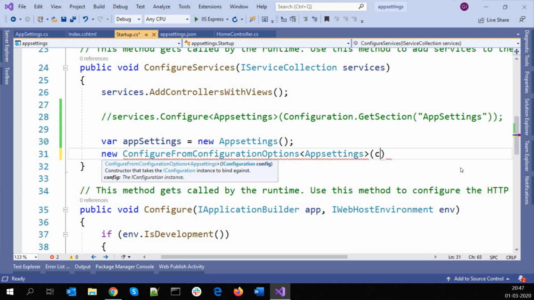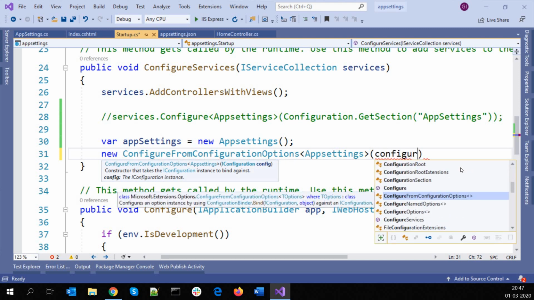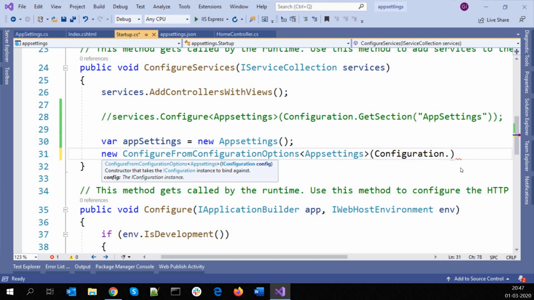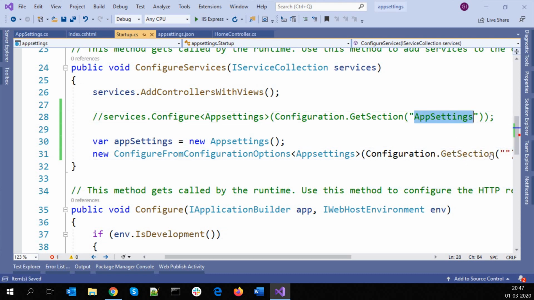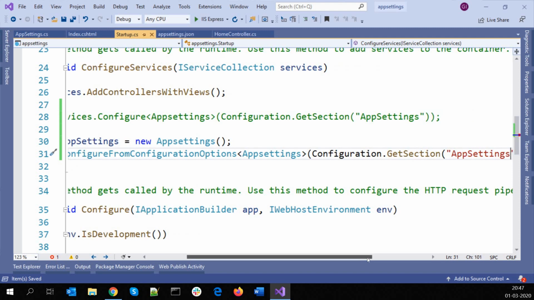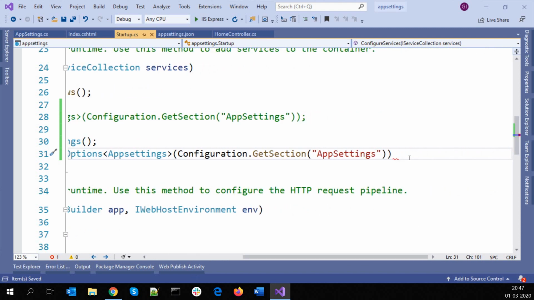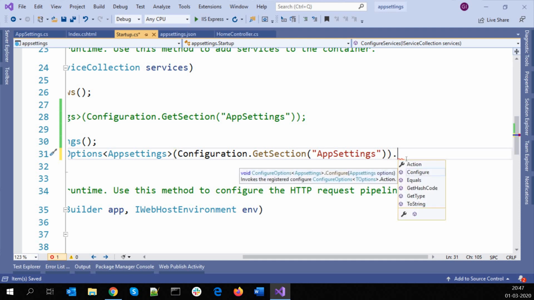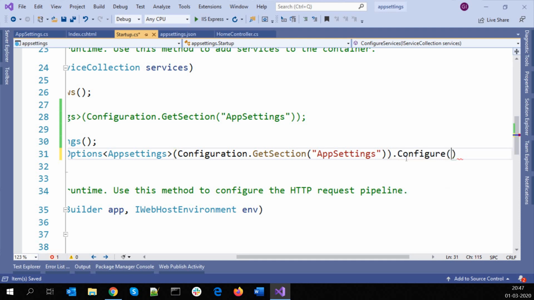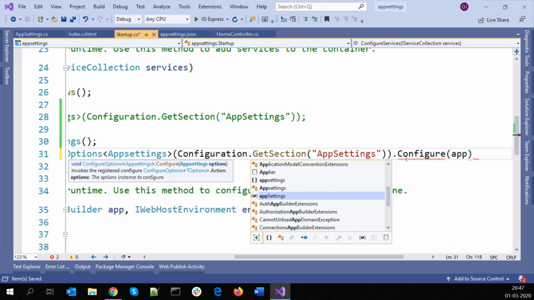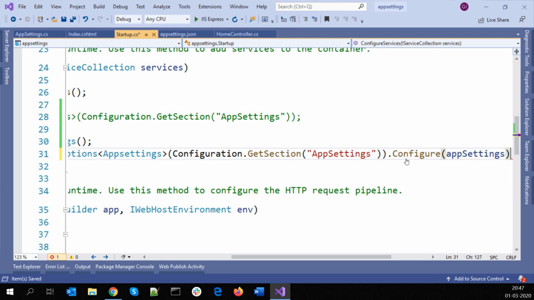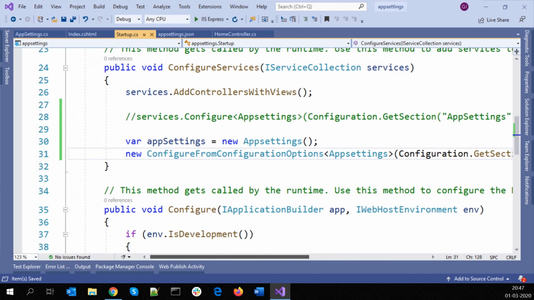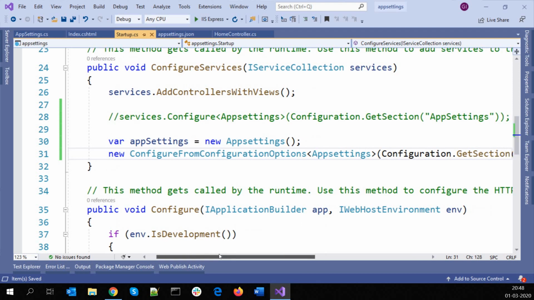Okay, then configuration dot get section. What is our section name? Our section name is app settings. This is our section name, app settings. Then dot configure of app settings object we just now created. So let's break it into 2 lines for readability.